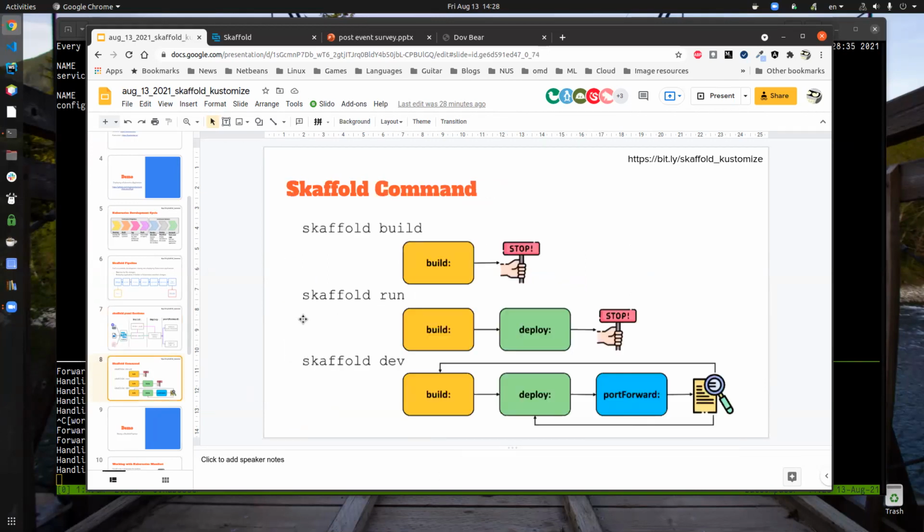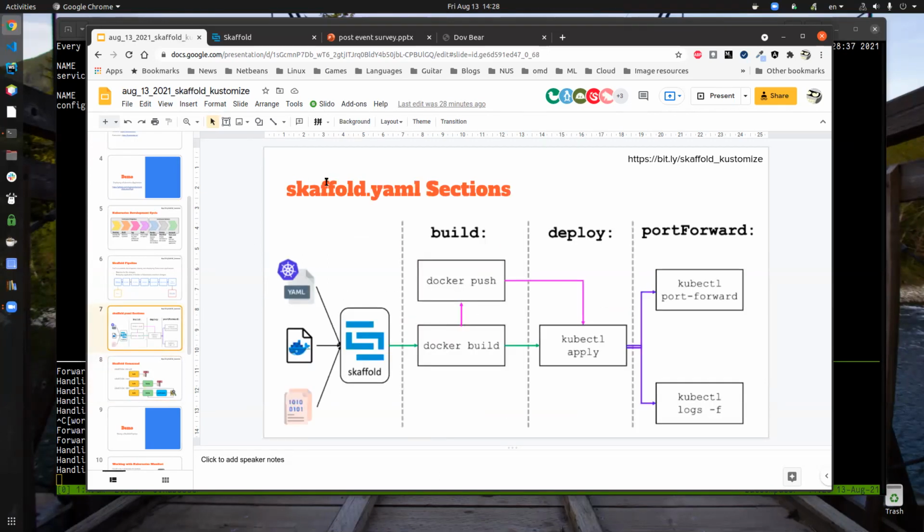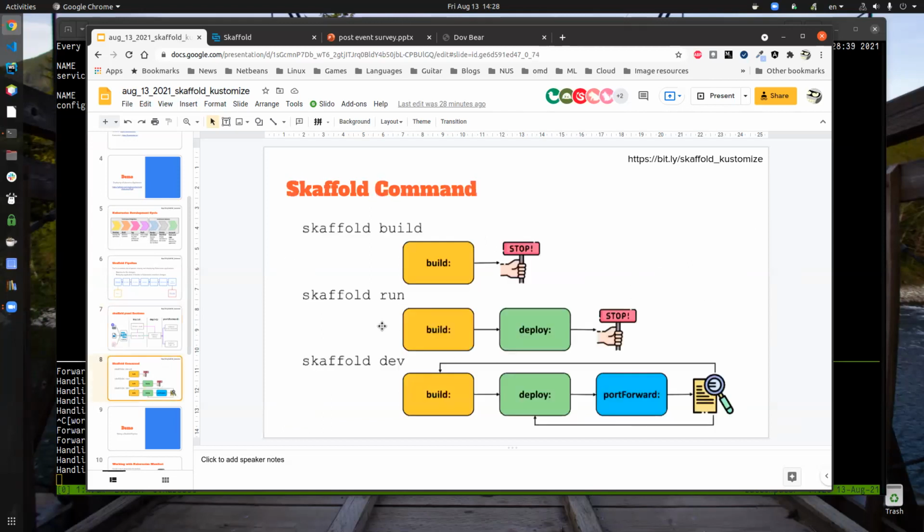Okay, so the way it works is like this: you write one of these files, and then you can either just do build, which will just do a build and then it will stop, or you can do skaffold run, which will do build and deploy, and then it will stop, right? Or if you do skaffold dev, it will perform these two steps, and then port forward as well, and then you will continue to monitor your application, and then you repeat this whole step when there are any changes.